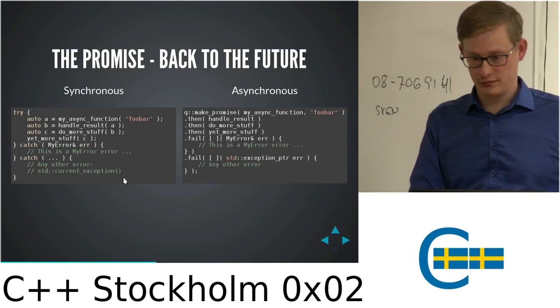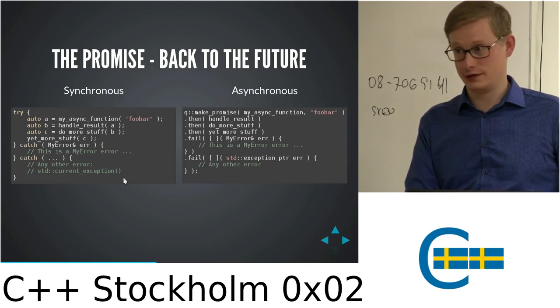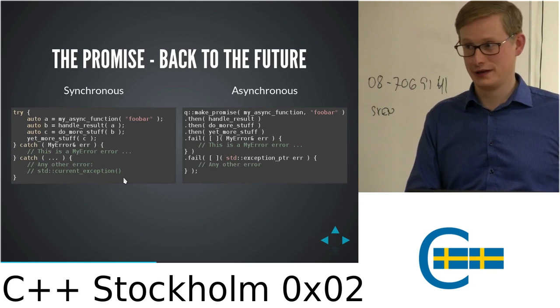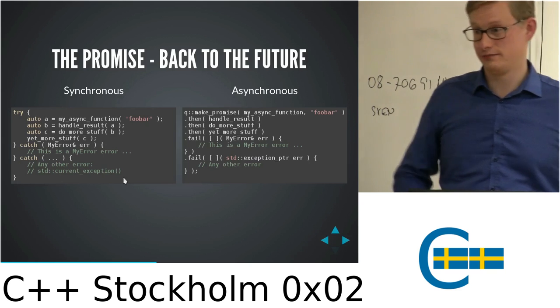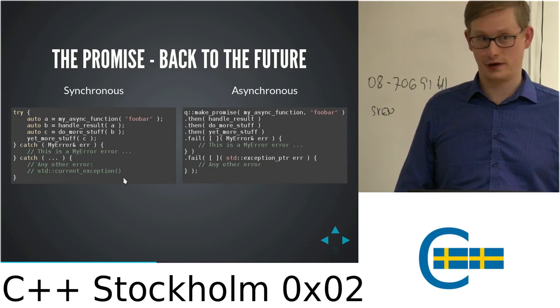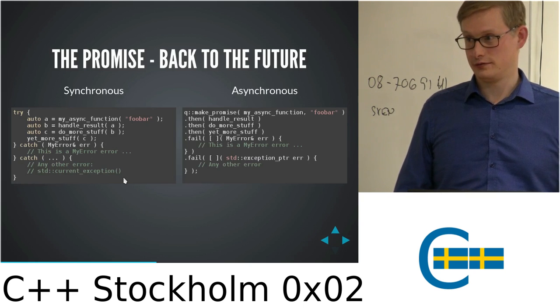True. But I have run these unit tests so many times, and they work. So I think it works. It's a good question. I don't have a good answer, because testing threading and asynchrony is just super hard.